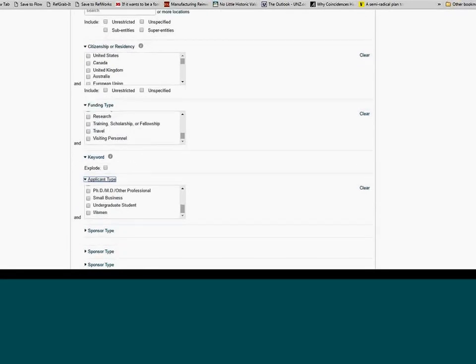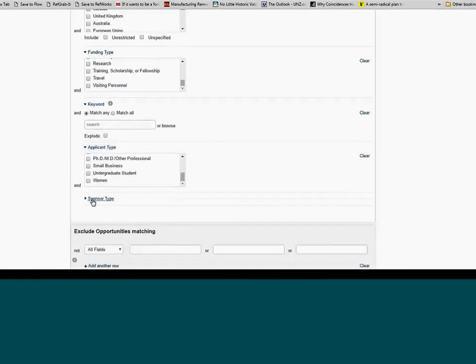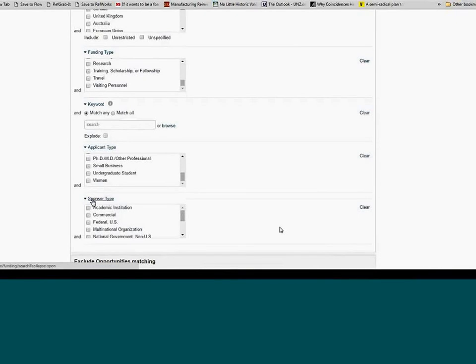Now, you may not use all of these fields. There's quite a large number of them in terms of searching. But if you have found in the past that you do your searches and you're getting just a huge number of search results and you're spending a lot of time winnowing those search results, I encourage you to take a look at this and maybe utilize this.